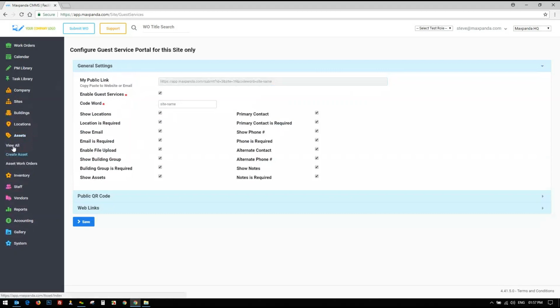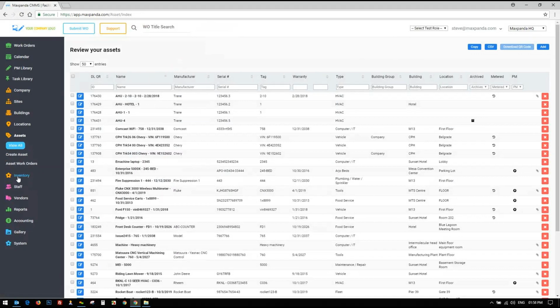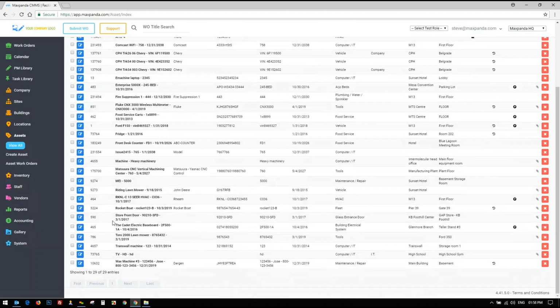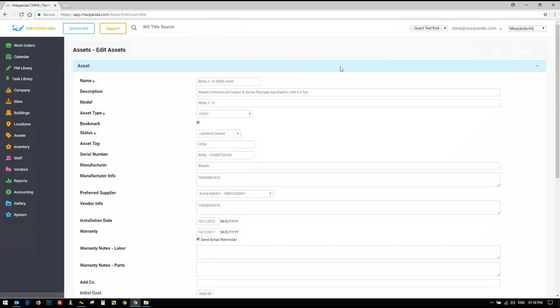Before I leave here, I want to show you the asset module. Under assets, first of all, here you've got your parts and your bins. You can have unlimited bins. The bins also have QR codes and barcodes as well. But this is my HVAC. There's that HVAC unit. This is a piece of equipment here. And you can download all the QR codes in one batch.